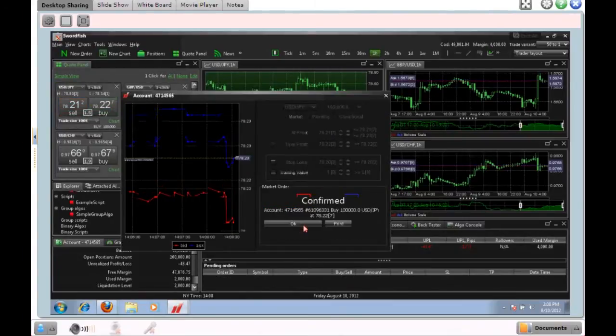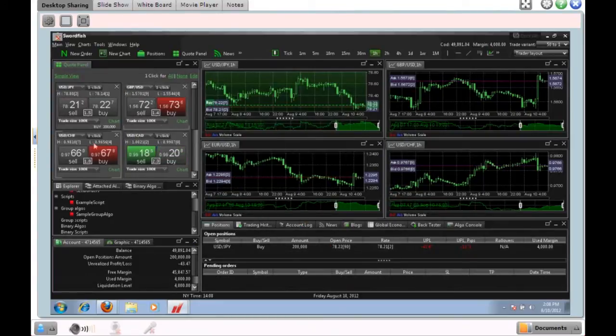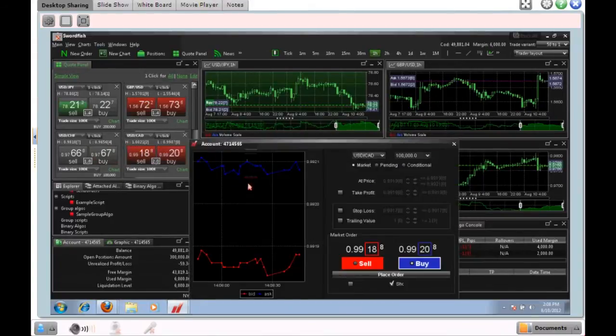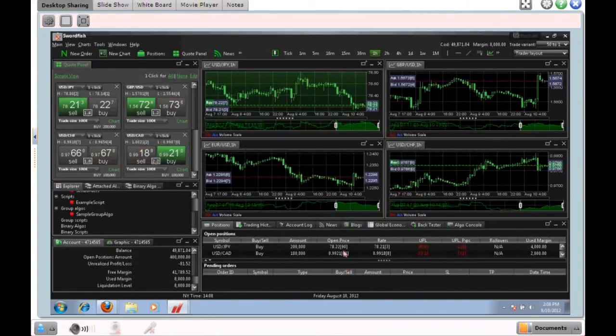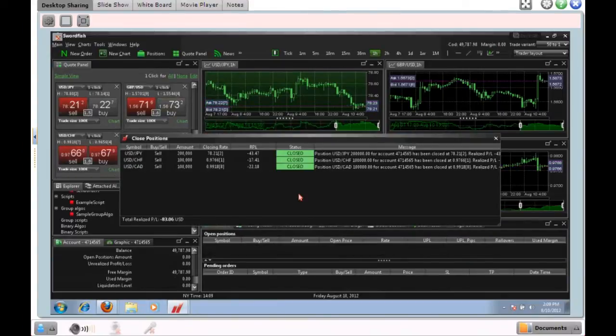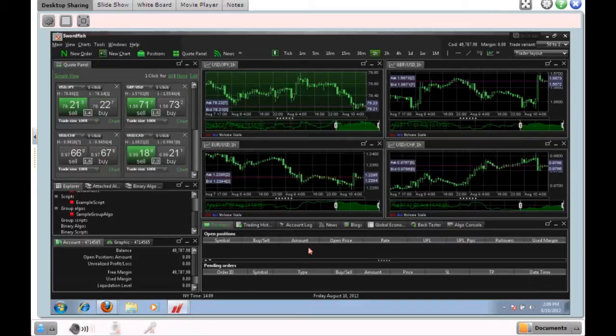Now the other cool thing about the Swordfish platform, let's go ahead and place another buy. Let's go ahead and actually place a buy for another currency pair. And one more for that matter. If we wanted to close everything that we have open at once, we can right click and then click close all positions. This will close everything all at once. And you'll see right here that you get a little message that pops up that every single order has in fact been closed. So let's go ahead and close that.